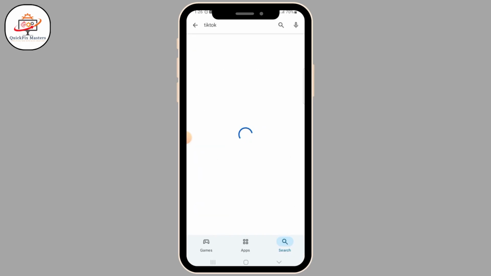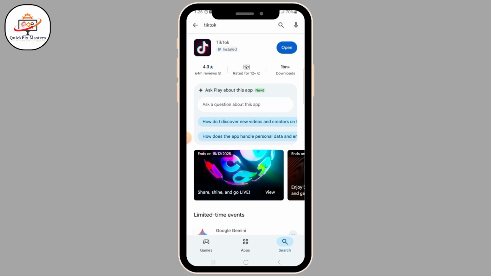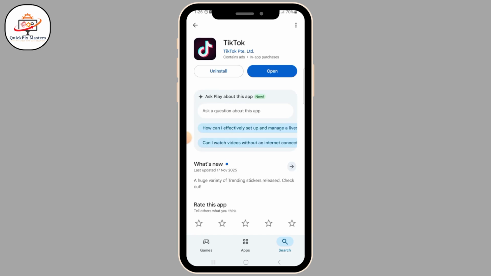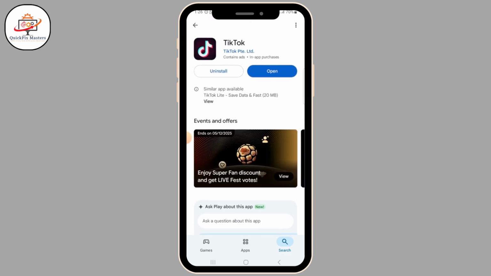Next, you want to launch Play Store. Now search TikTok over here. If you find an update option, tap on that and update TikTok to the latest version. Now launch TikTok and check if your issue is fixed.